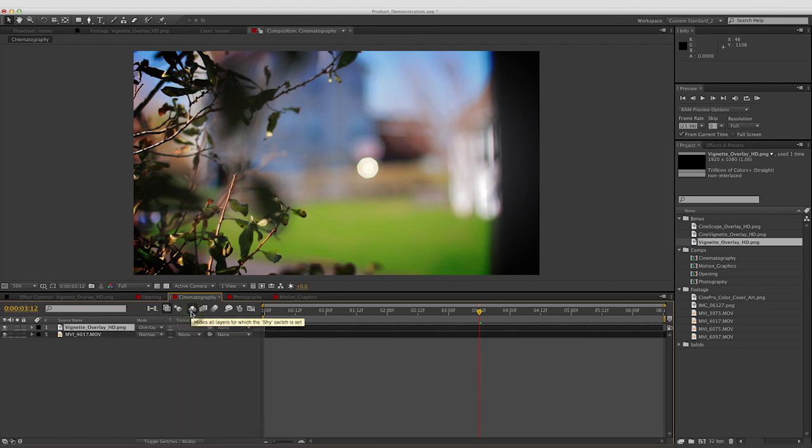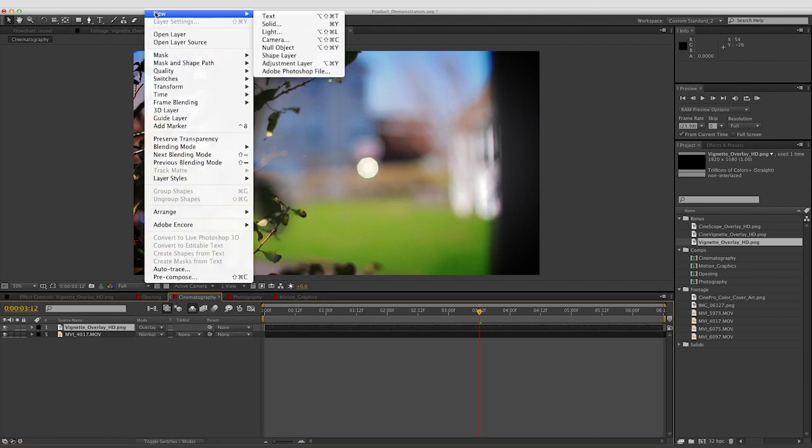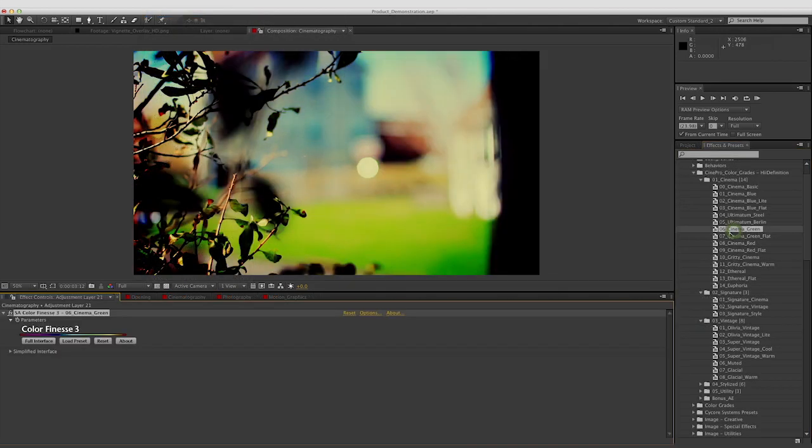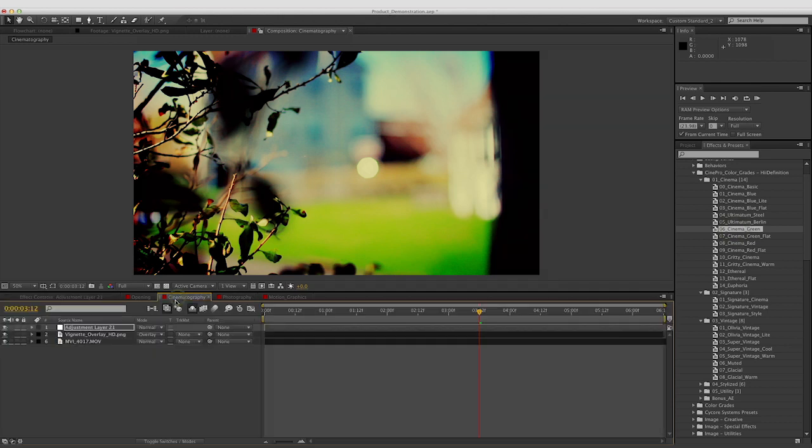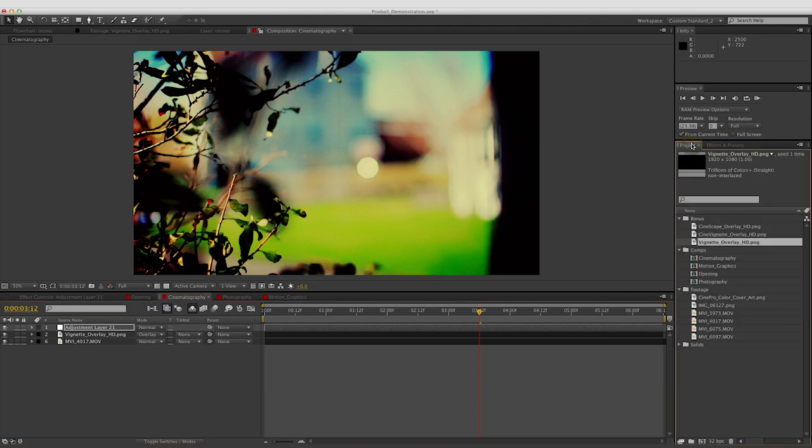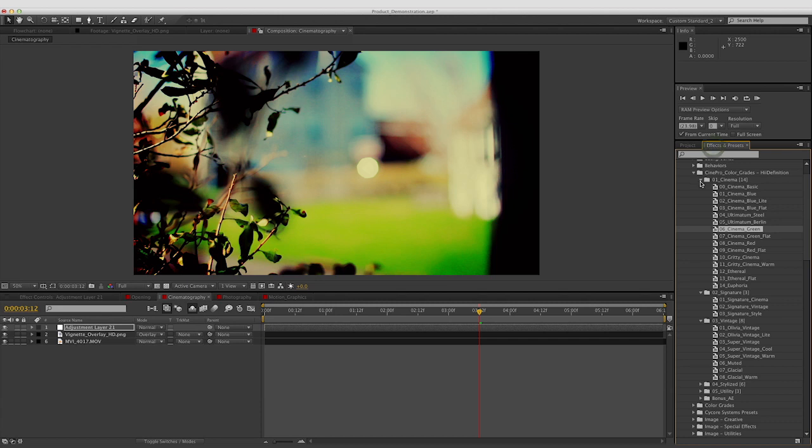Let's apply a cinematic look to the clip using an adjustment layer, and apply one of our grades. And wow, that looks fantastic. Although the colors are complemented well in this clip, there's a lot of noise poking up. Luckily, I included a bonus preset that utilizes Adobe's noise reduction plugin that will instantly clean up the noise.